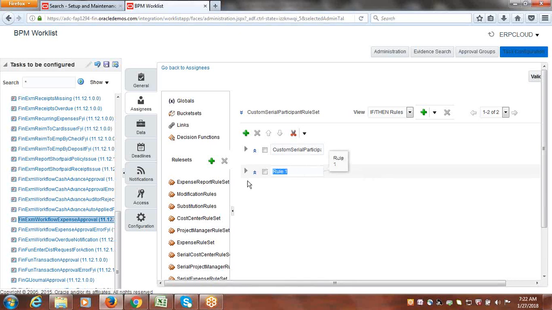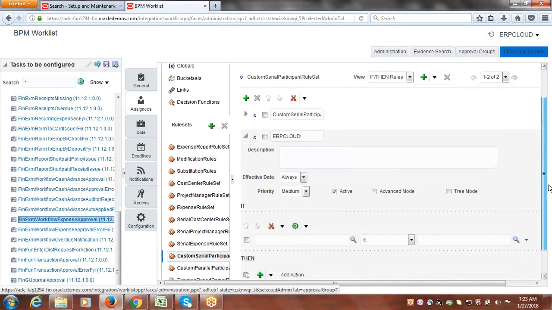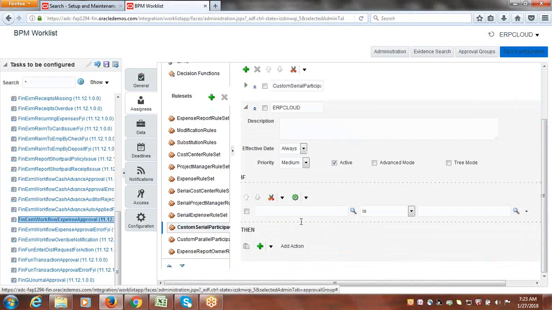So we'll say ERP cloud. Expand it. We're going to define employee supervisory. So we'll go with the expression saying that approvals are mandatory. To set the expression as approvals are mandatory, you can just give if one is one. The expression should be one is one.